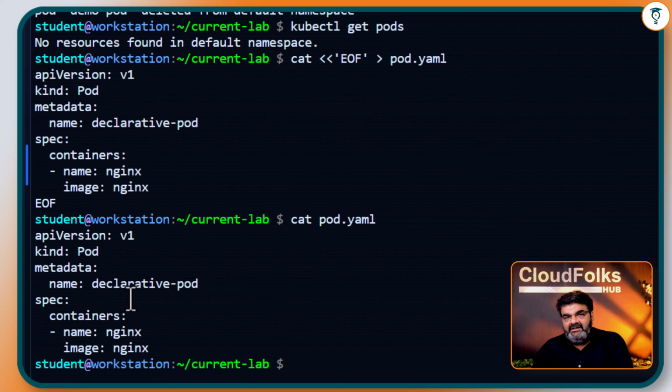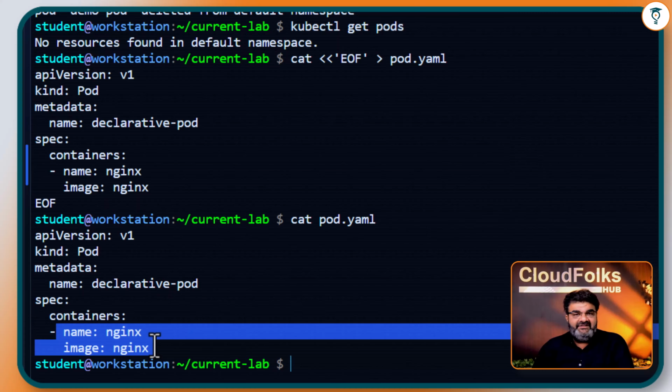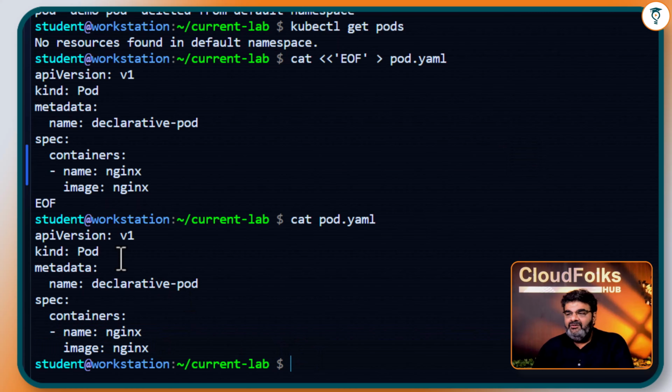Now this content is written in YAML, and in YAML we have all the key-value pair based data. If you look over here, in the kind we have Pod. It means we want to create a pod. The name of the pod will be declarative-pod, and in the same way here we've specified the nginx image. So here we said that we want to use the nginx image, right? So instead of giving a command directly, we created the YAML file first.